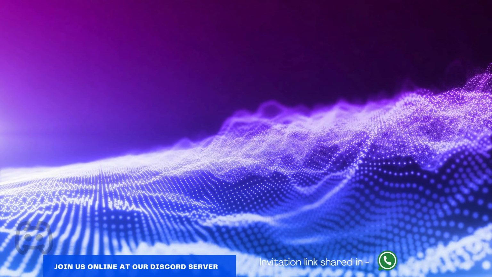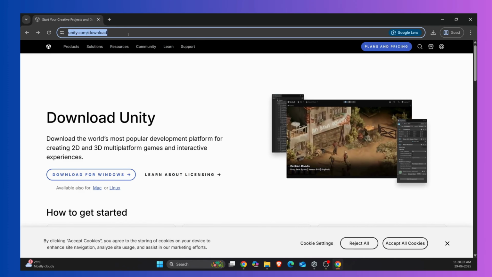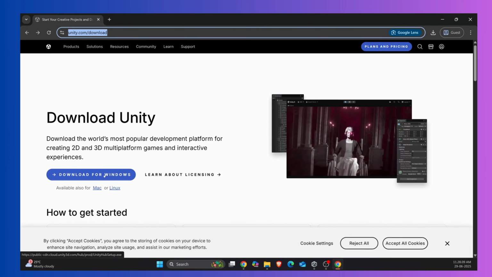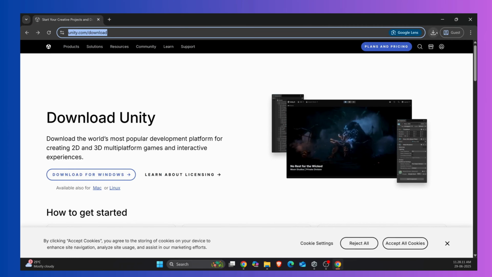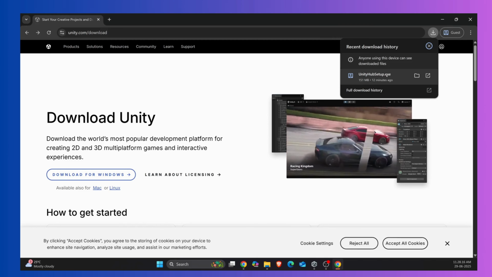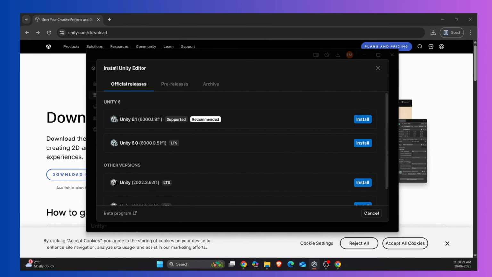Let's install Unity. Go to unity.com/download website. Click Download for Windows. Unity Hub will be downloaded. Install Unity Hub. After login, we will see this window. Install Unity Editor. Choose first option Unity 6.1 recommended.